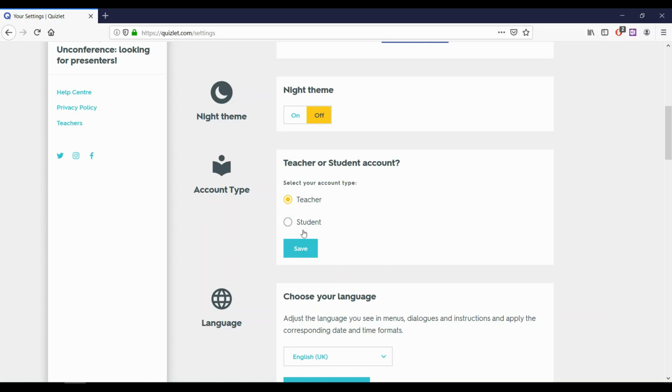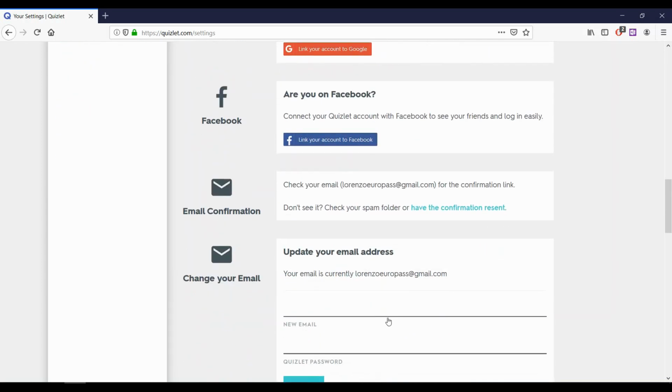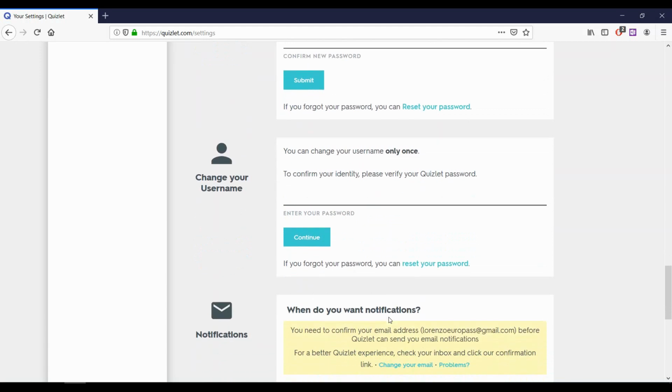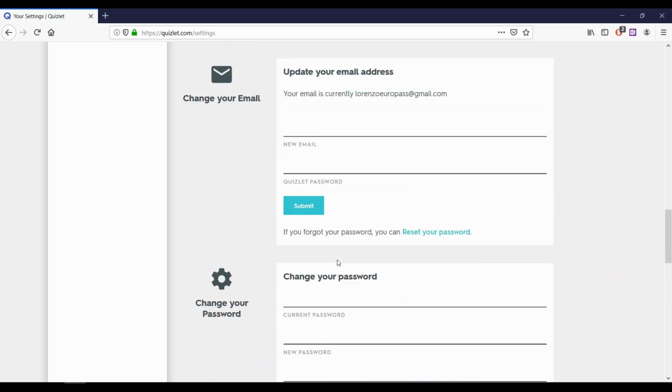In this page, you'll find some more options: language and password settings, and the notification settings. Change the notification setting so Quizlet only notifies you with the essential stuff, otherwise you'll receive a notification for everything you do in Quizlet.